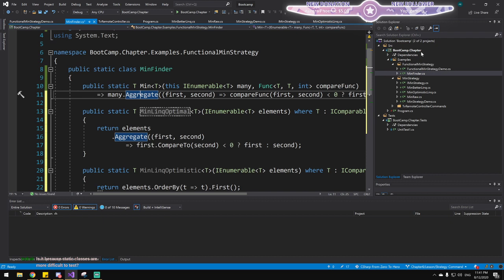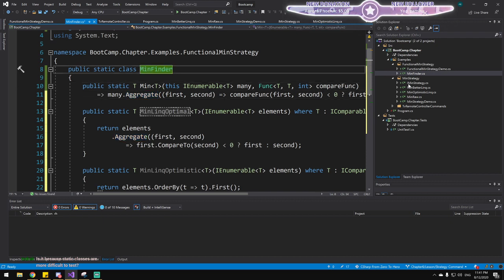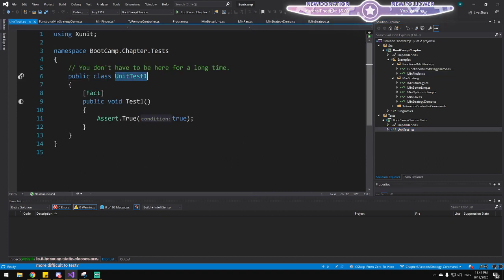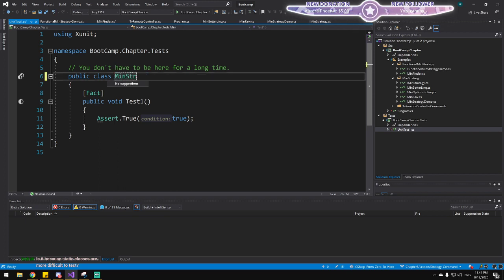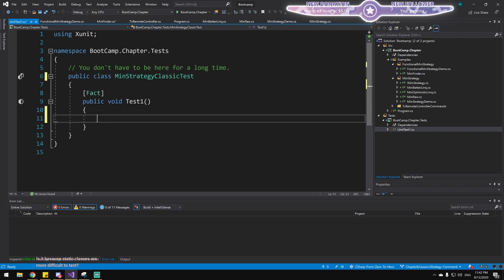Let's do a myth breaker test and let's compare, shall we? So let me create a main strategy classic test. Yeah, for simplicity's sake, I'll just test one of those, okay?